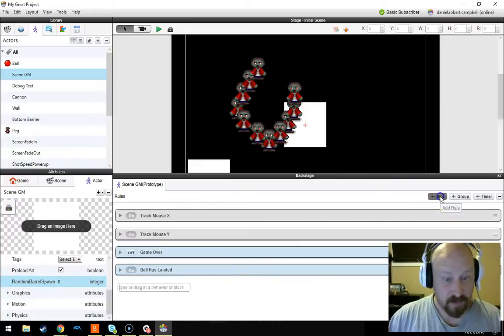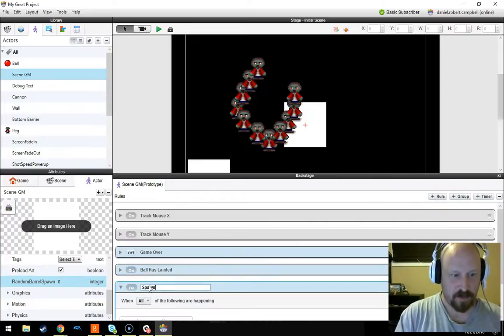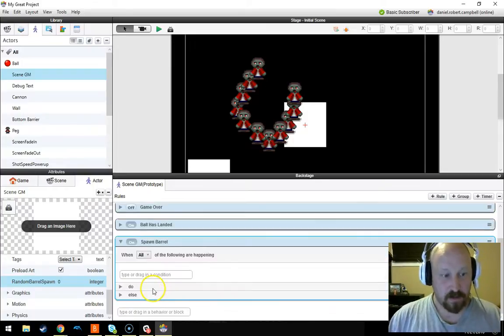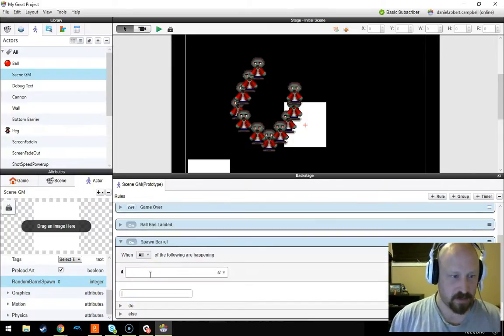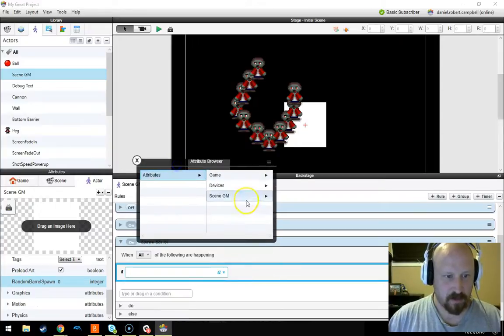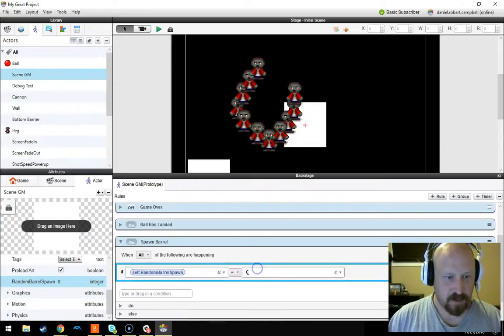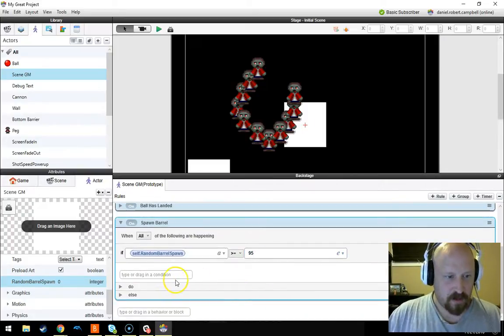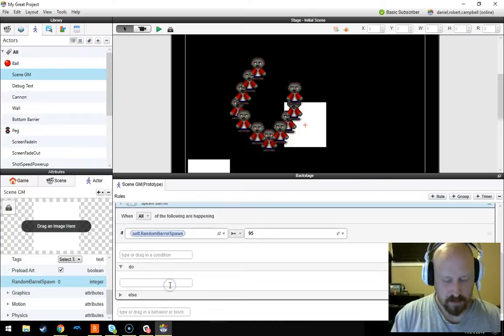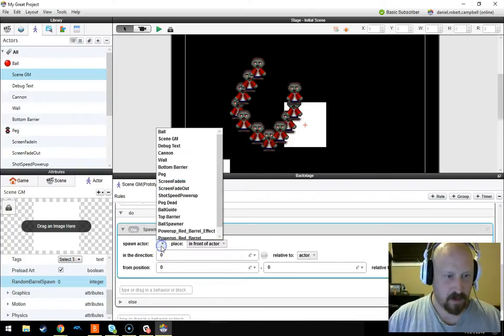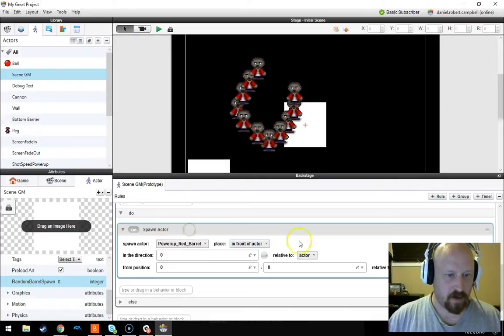Now we need to put the actual behavior in. Spawn barrel. Okay. Attribute. If my own attribute of random's barrel spawn is equal or greater than, let's say 90. Oh no, wait, 95. 95. Go ahead and spawn red barrel. We're going to go ahead and say direction is fine from position.